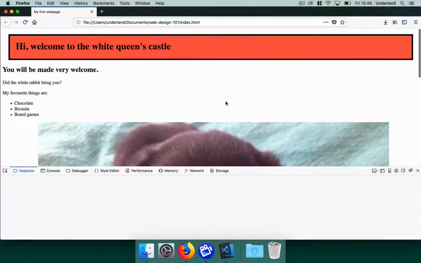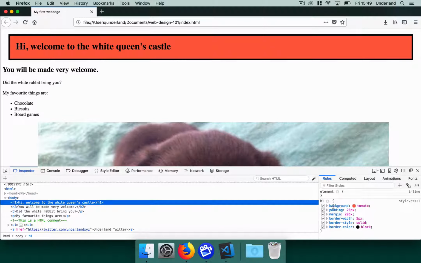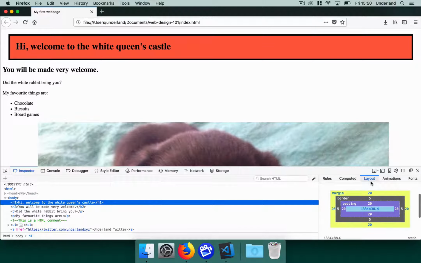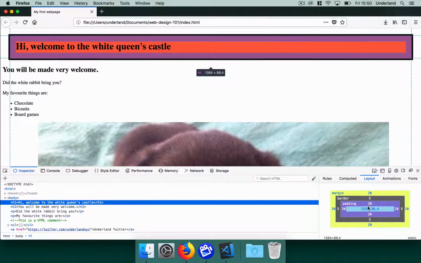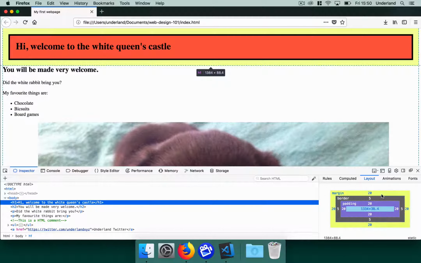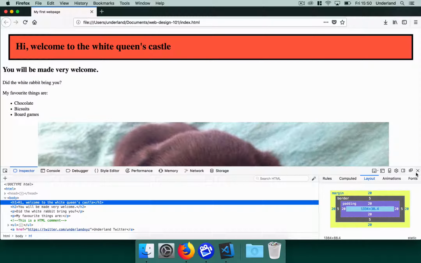If we right click this and hit inspect element, we should be able to find layout over here. And this is in Firefox. In Chrome, it's slightly different. It's at the bottom of your CSS pane. But here we have another view of our box model. So here is our element, here is the padding, here is the border, and here is the margin. And this is how we add a little bit of spacing in or around our elements.